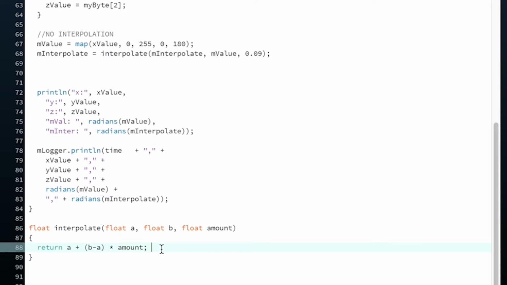Okay, so what this function basically is doing is taking two numbers from point A to point B and calculating a bunch of them in between, right? So when we have those numbers in between, we get a smooth transition from point A to point B. For example, if we're going from 0 to 5 and we don't interpolate it, it goes right from 0 to 5 and makes a huge jump.